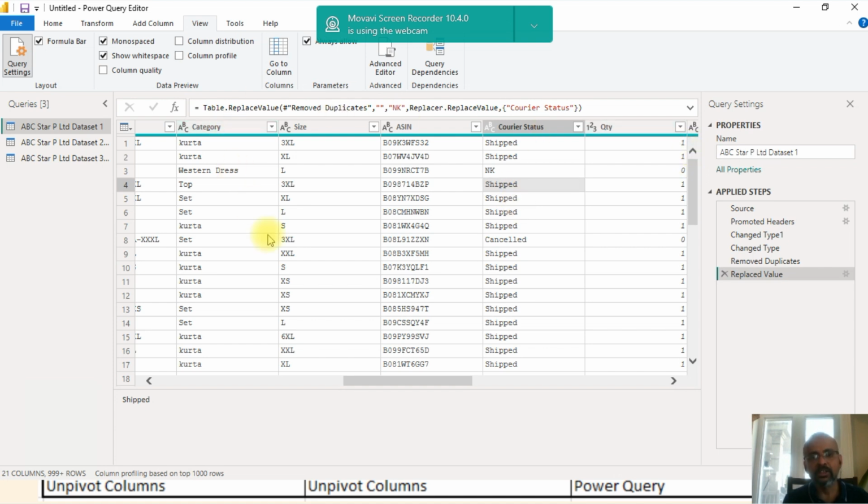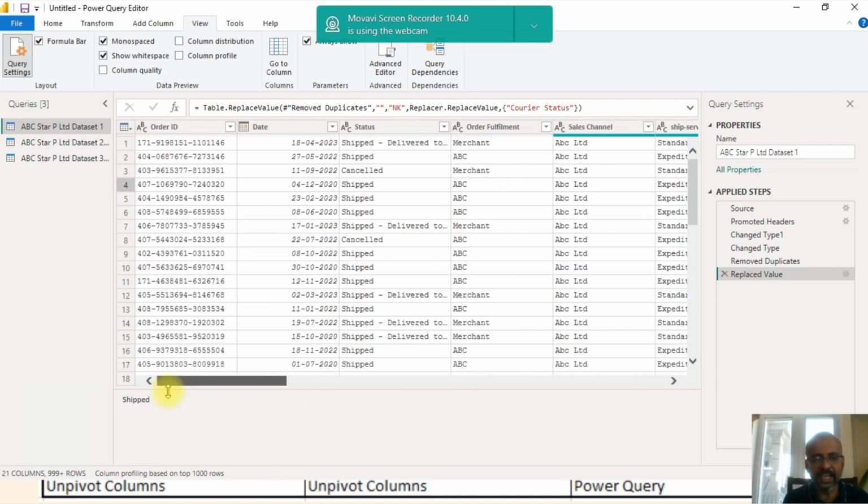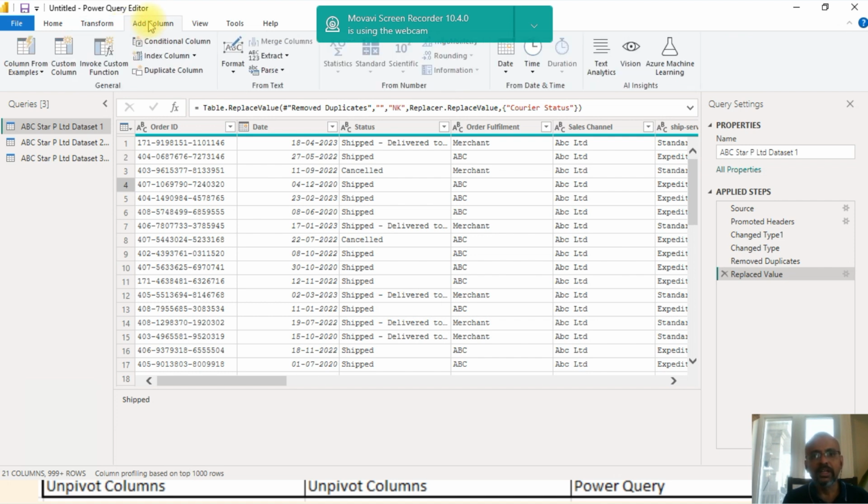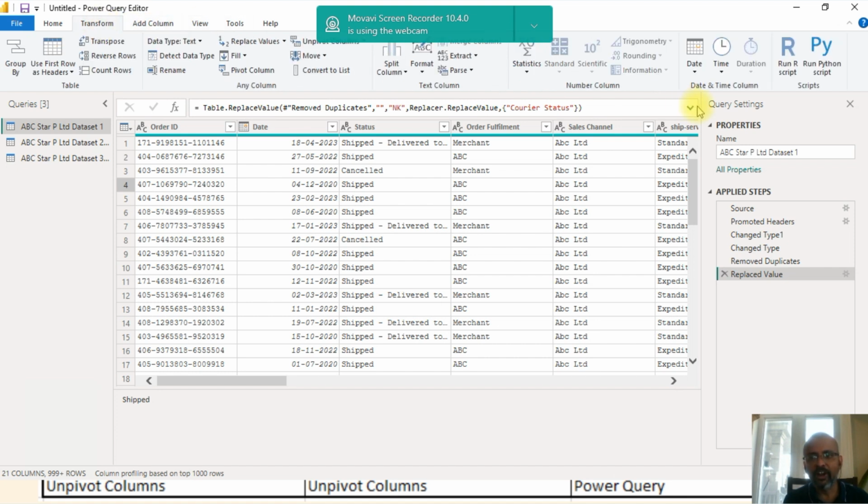You have to decide whether you want to make changes to the existing column, or create a new column and move this data there. That you have to decide. In Power BI, you have transform and add column. Some of the functions in add column get repeated in transform. Let's say in add column you have date and time; similarly, in transform you also find date and time. Why would you have the same function in transform and add column? Think about it.